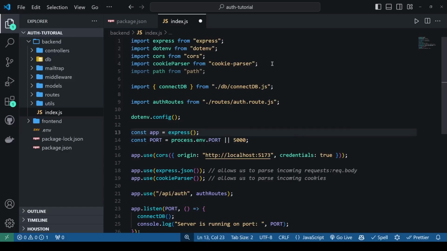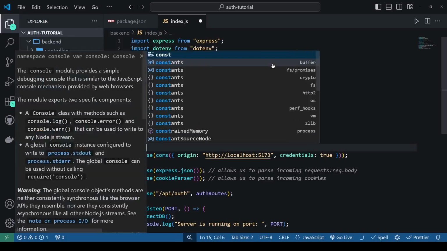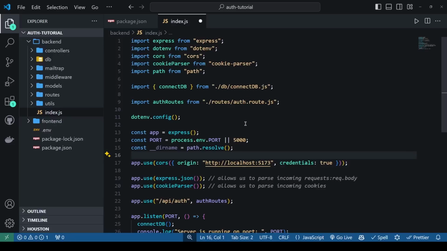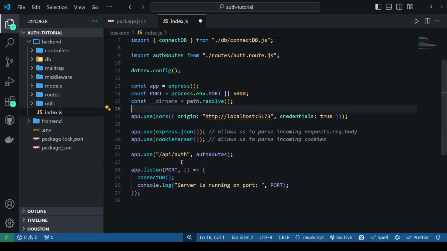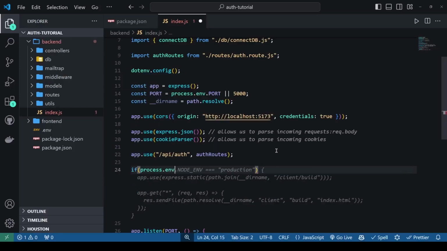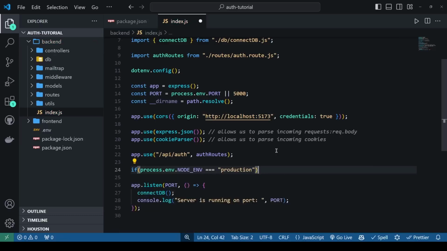Then we'd like to get a variable. So I'll just say const __dirname, which is going to be path.resolve. And then we'll go below this API auth route, and we'd like to make the front end folder to be our static assets. So this will only happen in the production. So we'll just say if process.env.NODE_ENV is equal to production, right? Only then run this if case.